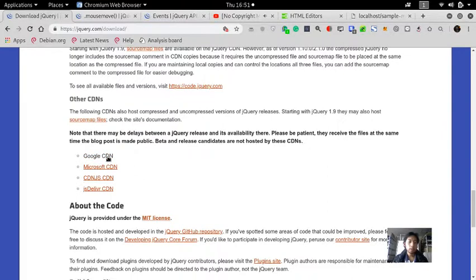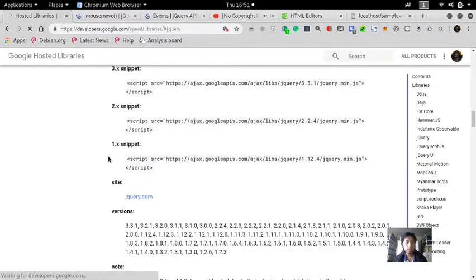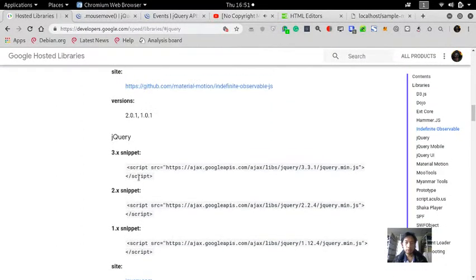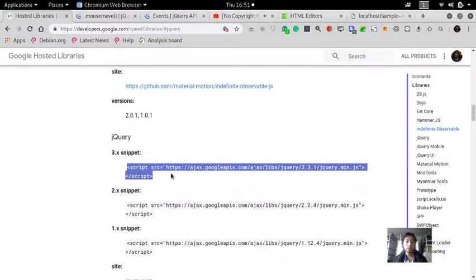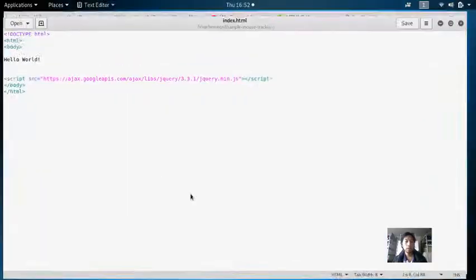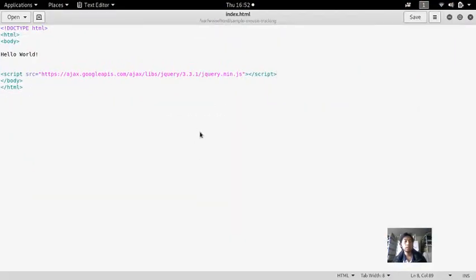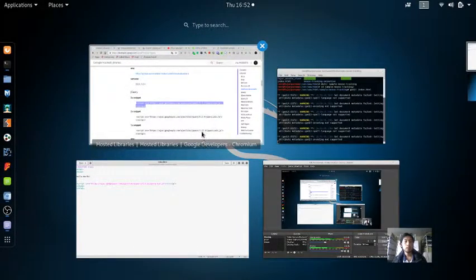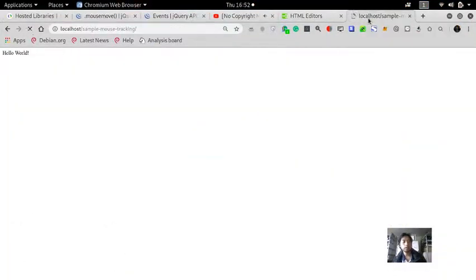Now, to be quick, I prefer to use a CDN. So I just need to add a script source for this jQuery library to my HTML file, just at the end of my body, and it should work. And there should be no problem.